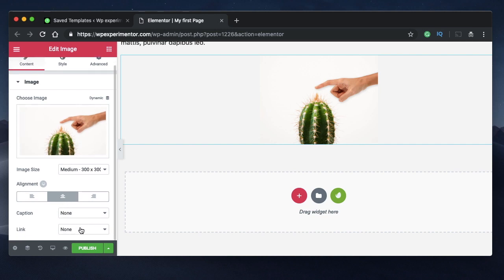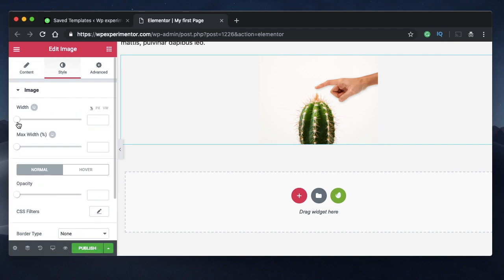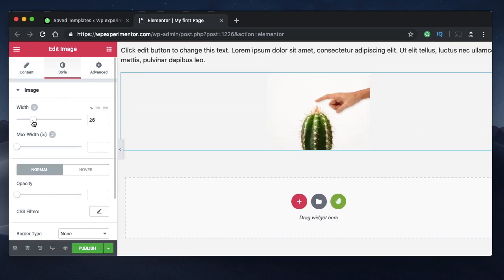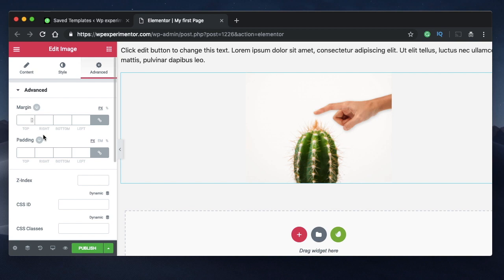You can also add a caption. You can also link it to any other file. You can also change the width. So just like that, you can change the width. You can also specify a max width. So maximum, this will be the width and it won't stretch beyond this. You can also change the opacity. You can clear it out. You can also have on hover effects. You can also add a border and a box shadow. And again, advanced remains the same for all the widgets, sections and columns.